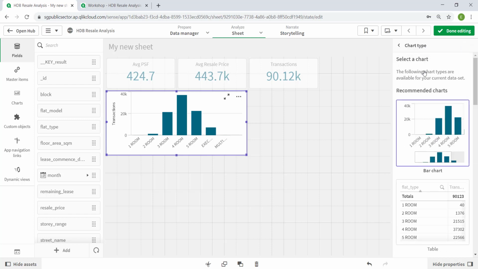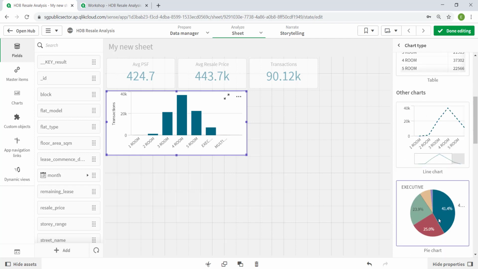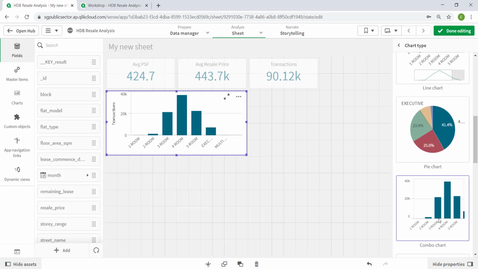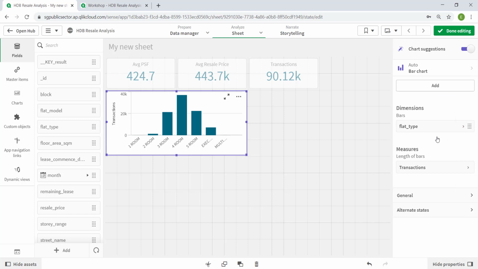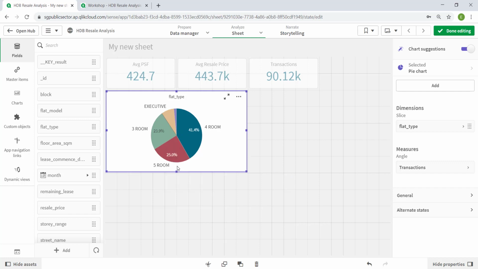here and see what are the recommended charts. It's bar chart and table. And if you scroll down, you'll be able to see other charts, line chart, pie chart, etc. So in this example, I want to change it to a pie chart. I can click on this to change. Okay, so now you see a pie chart, and I want to resize the pie chart to fit a quarter of the remaining space. So I use this to expand it.